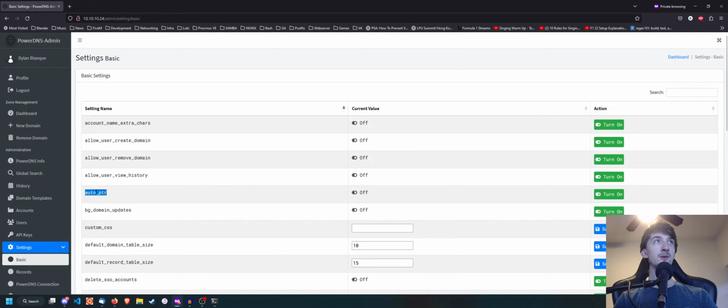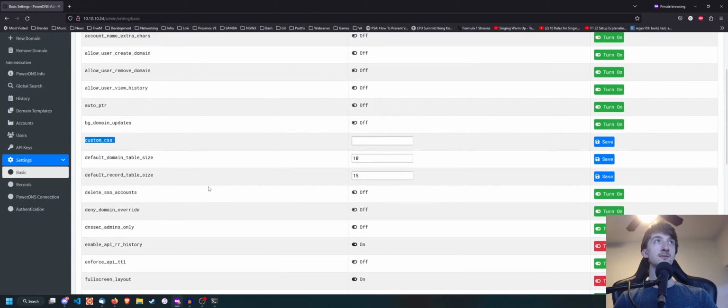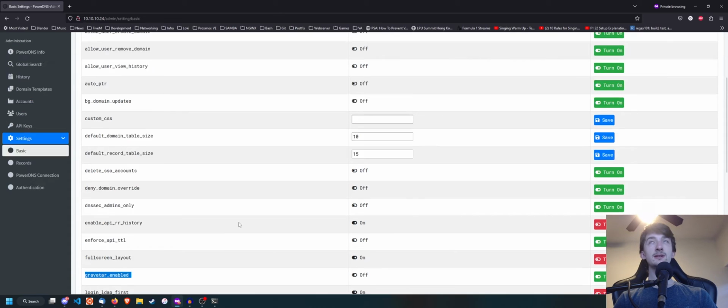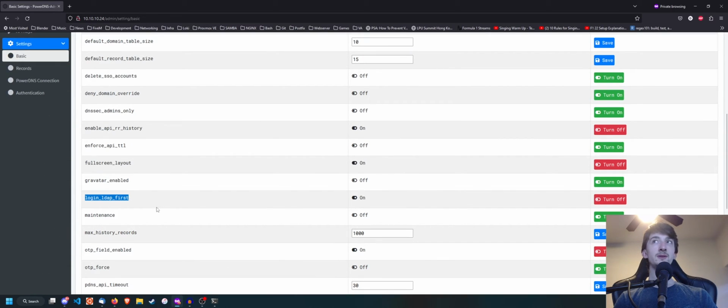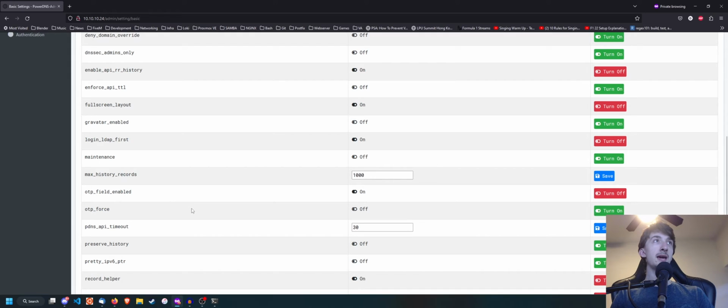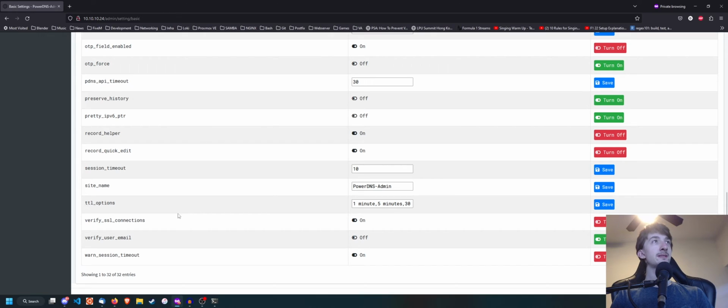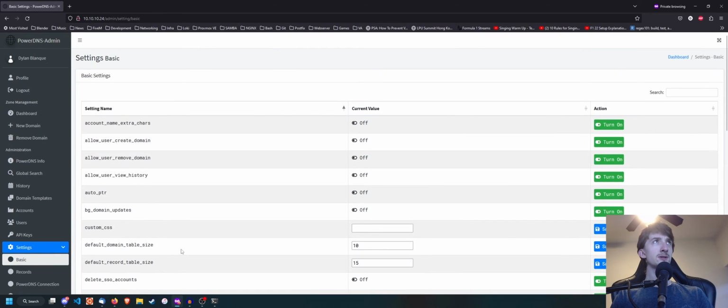So you can change, for example, auto pointer. You can set it to on. You can add some custom CSS in case you wanted to, I don't know, change colors, for example, or things like that. You can enable avatars with Gravatar enabled. You can set, for example, your PowerDNS server to log you in to LDAP authentication first and then onto the local database if that is not available. It's usually turned on by default. You can set it to maintenance mode. You can force TOTP for two-factor authentication, for example. You can change the timeout settings, etc. So it's really, really versatile. It has quite a few settings.